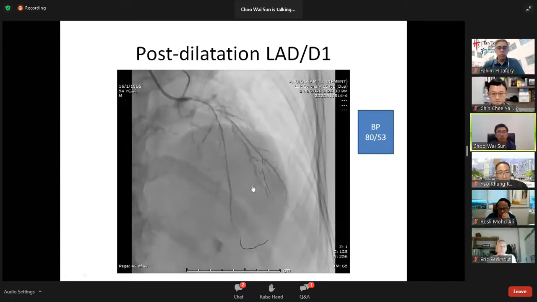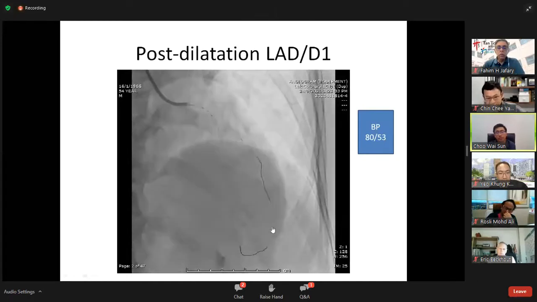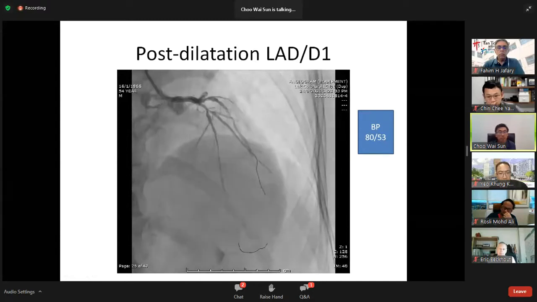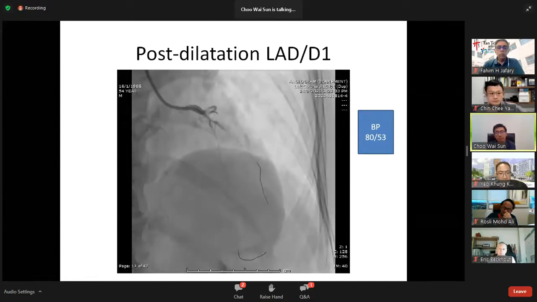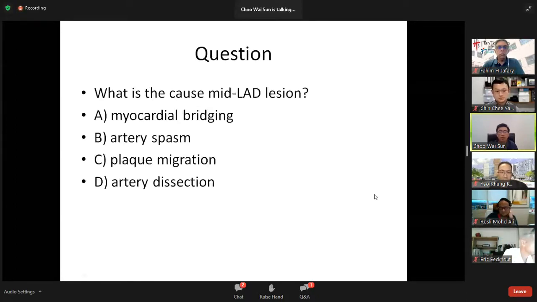All right, so a quick check over here. The LAD shows still very small. So in fact, what is happening here? Patient does not have any chest pain. The SpO2 is clear. He's not in failure. Just that the BP is slightly low. So at that point of time, I started on dopamine to push up the BP.